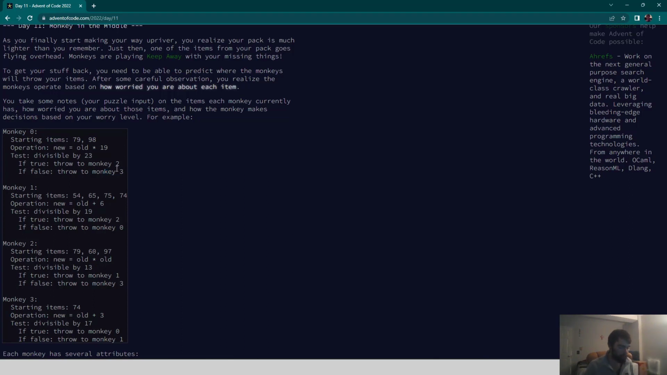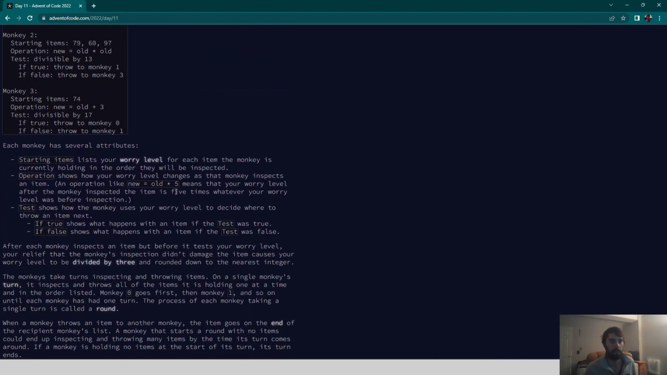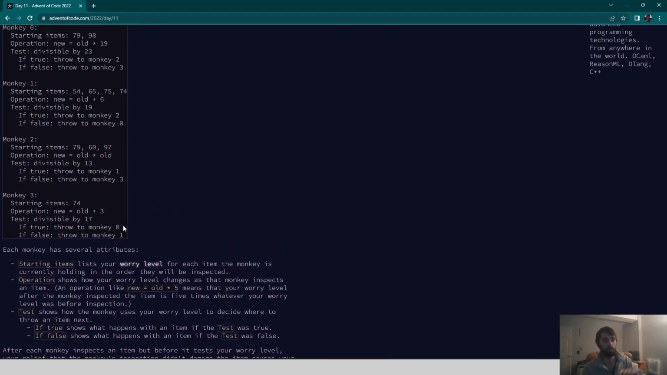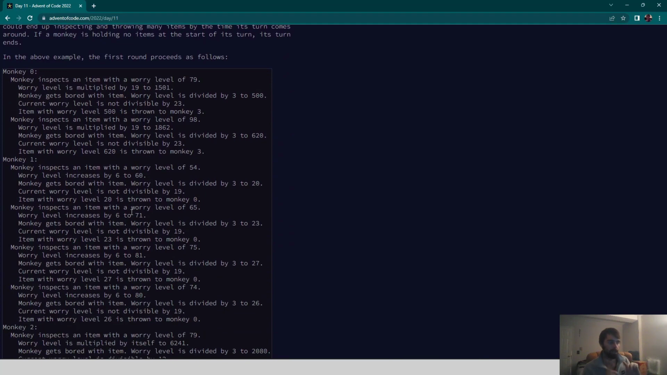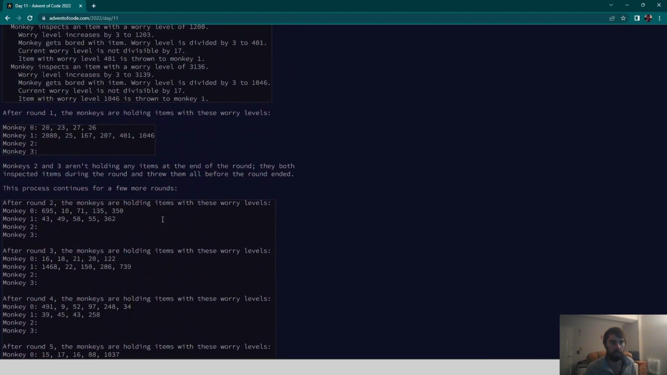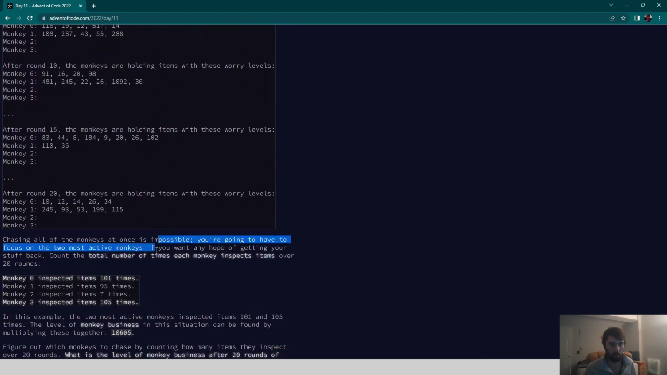So it's really a state evolution problem. We're just processing all these different events that are happening, but it's all still serial. Really it's just a matter of writing a good update function and looping through everything properly. What we eventually return, I think, is how many times each monkey inspects an item, and then we take the two largest values of those and multiply them to get our final answer. So yeah, the two most active monkeys.